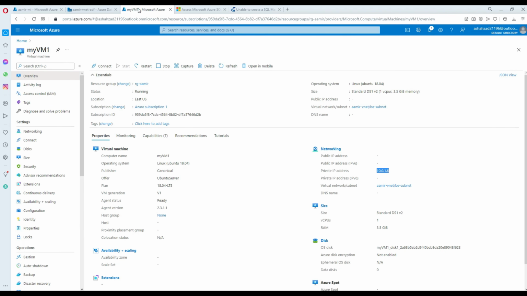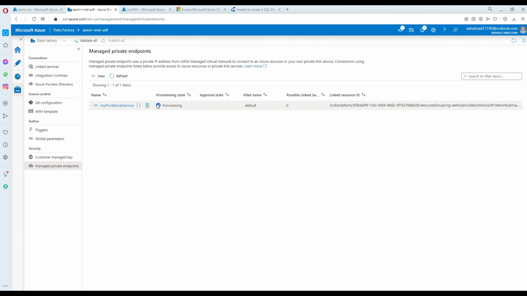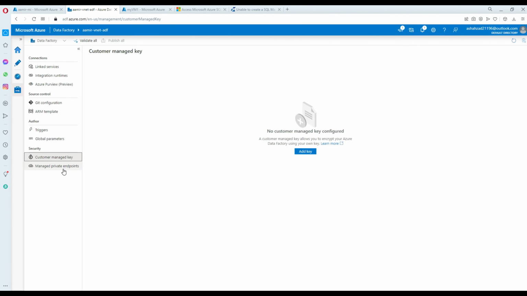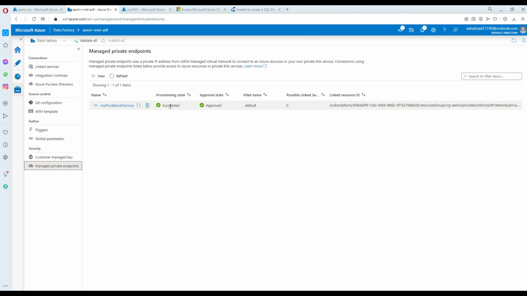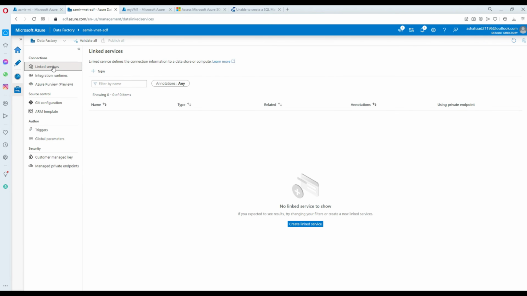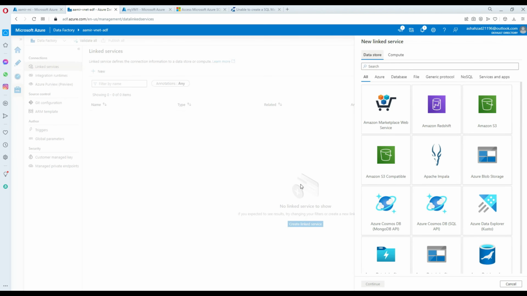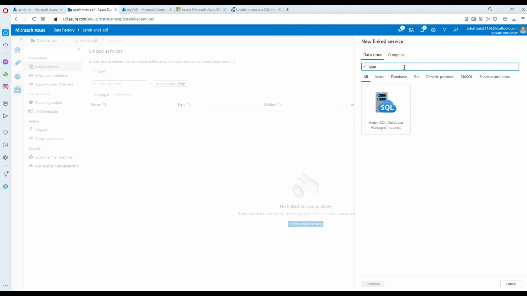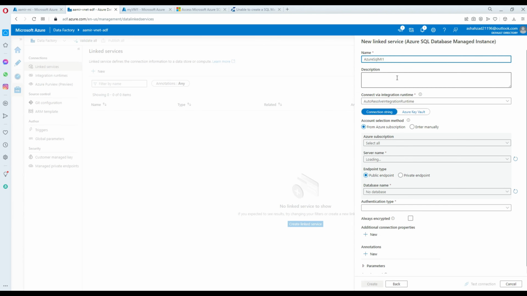Let's go back to the, it's still provisioning, so it should have been done by now. So finally it's succeeded and approved. So what we are going to do next, we are going to go to the linked services and create a linked service to our managed SQL instance. So I'm going to go to find and manage SQL instance, and let's use that one.